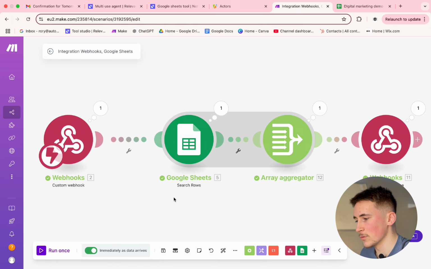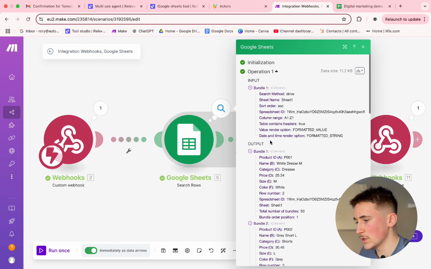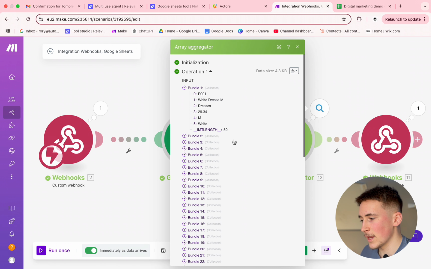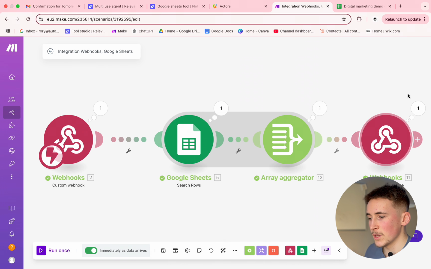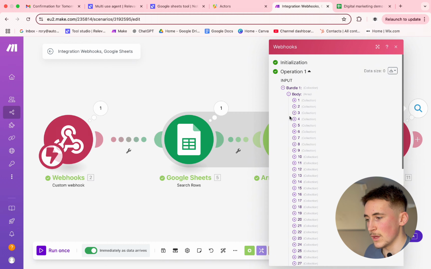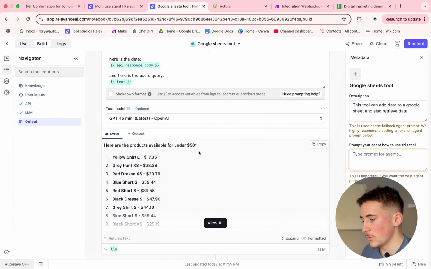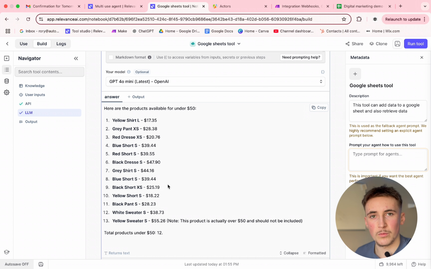And if we look on the Make.com scenario, this gets triggered by the webhook that's coming through from Relevance AI. The Google Sheets search rows will just return all of the data from that Google Sheet. The array aggregator will bundle it all together into, should be 50 different bundles, and then we send that back over to the Relevance AI tool. Perfect. So then the LLM step went through this data that we got here, and this is what it outputted to us. Here are the products available for under $50, and you can see these are all products obviously under $50. So really simple.